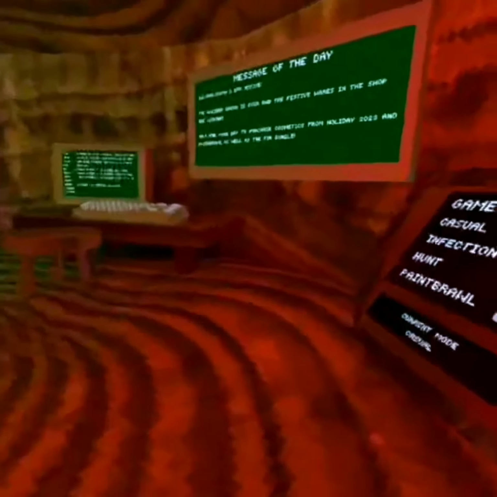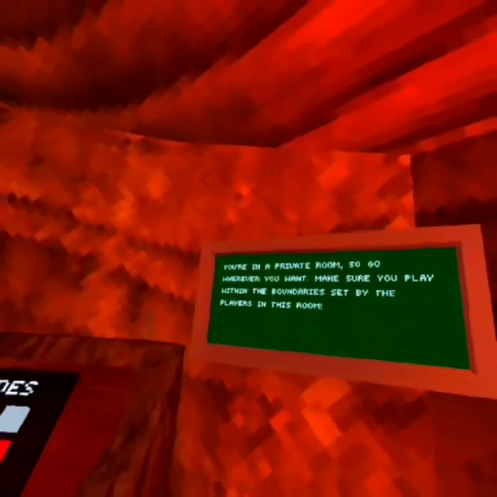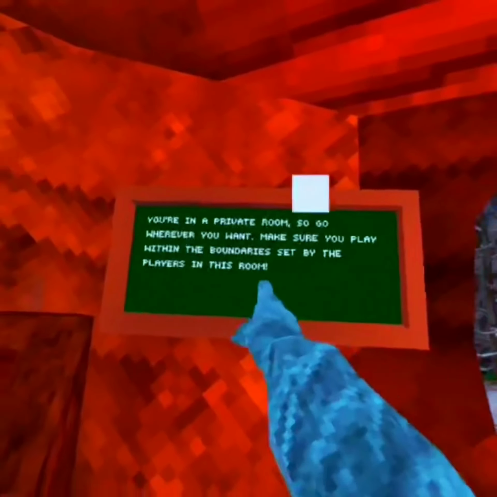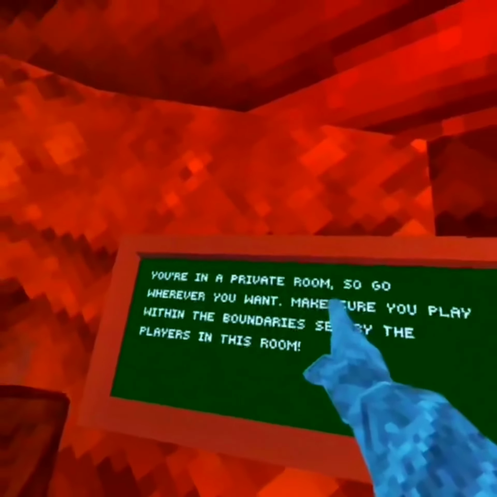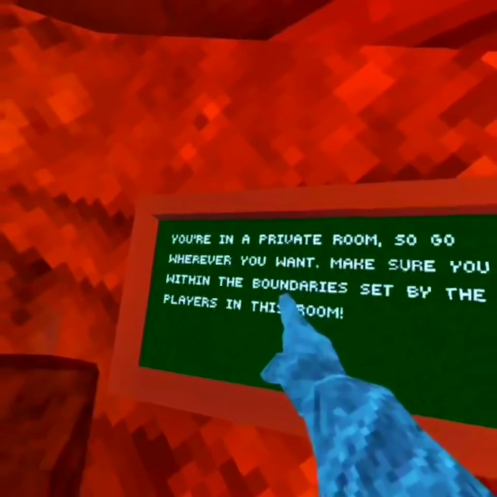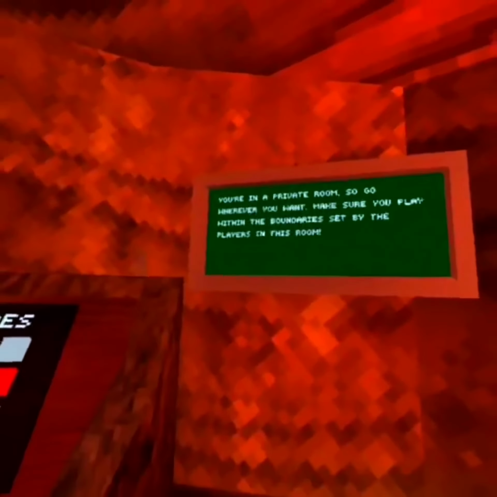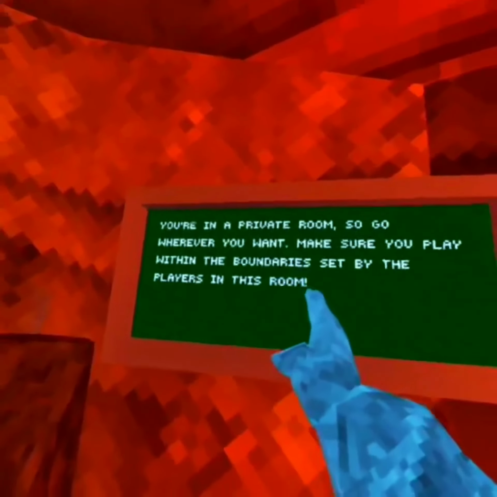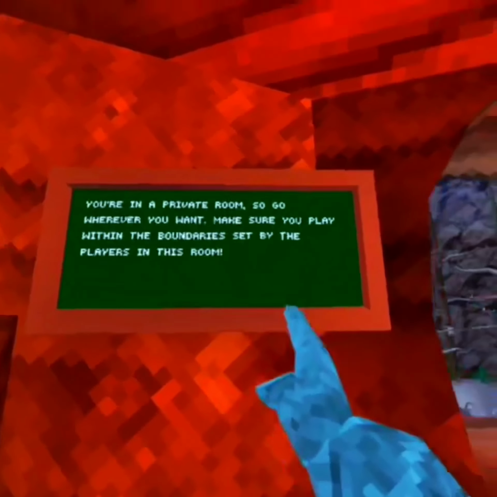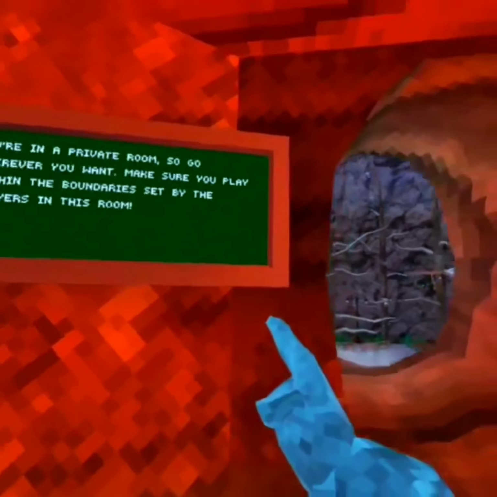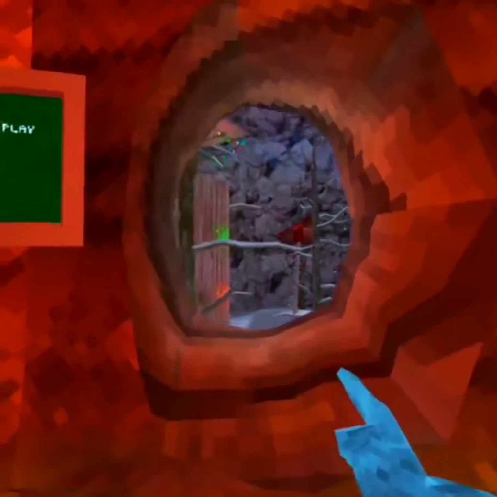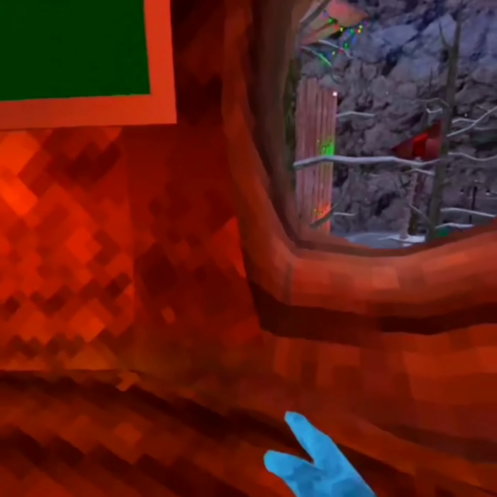Another important thing that I wanted to point out, there are these signs all over the place. This one says that I'm in a private room, so wherever you want, make sure you play within the boundaries set by the players in the room. When you're in a public lobby, this sign will say something along the lines of, if you leave this area, you're going to leave the room and you're not going to be playing with the same people anymore.